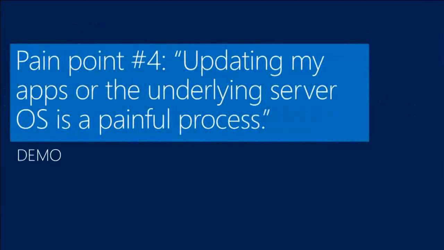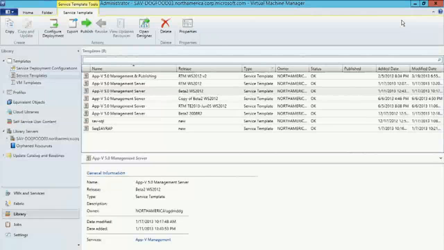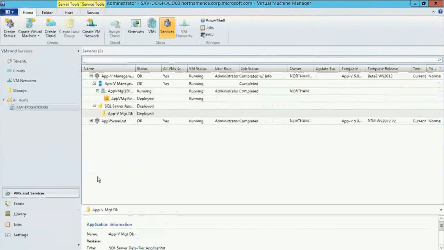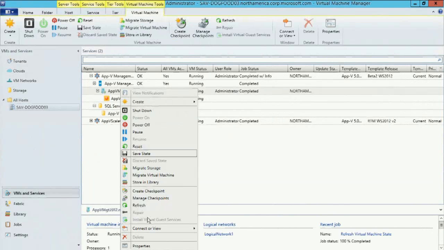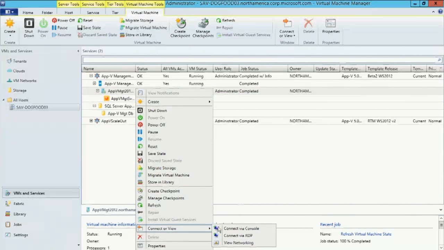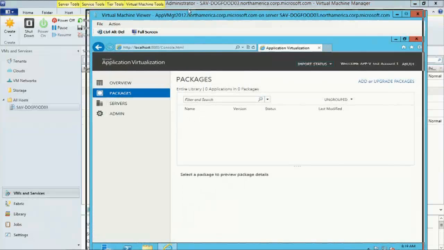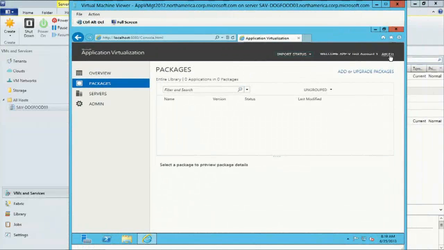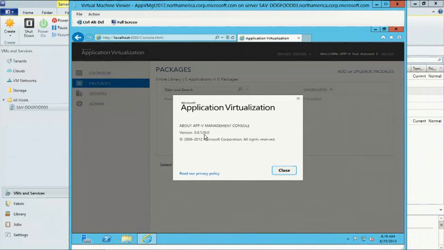The next demo I'll show has to do with updating applications or underlying server OSs. Going back to the virtual machines here, this is again the service, the AppV management service, that I have running. The scenario here is that I've got this application running, and this particular server is running an older beta version of the AppV server. So we'll check this here, and it says version 5.0.129.